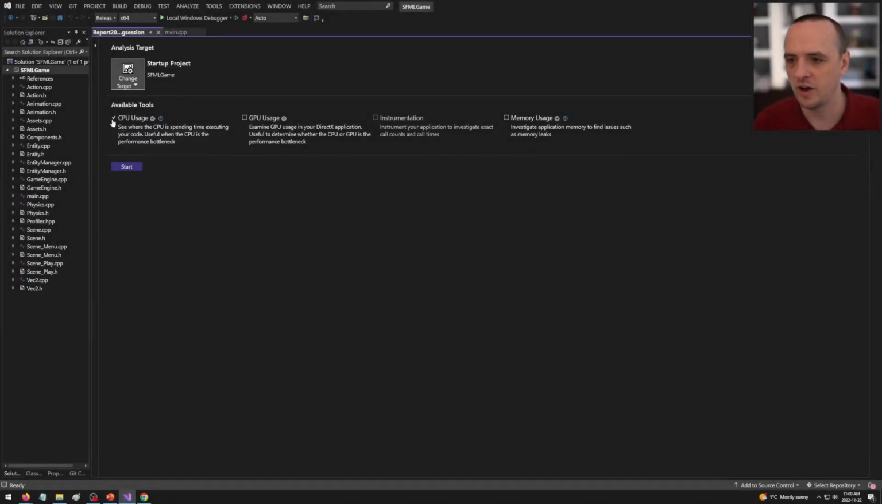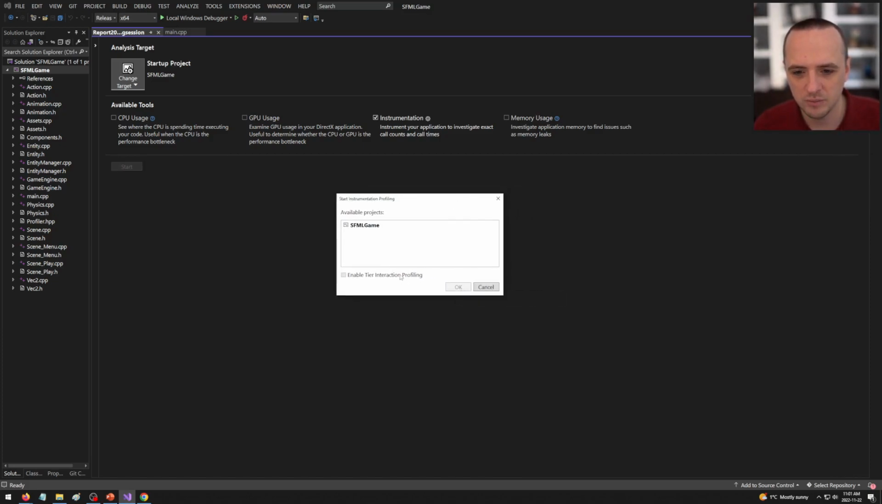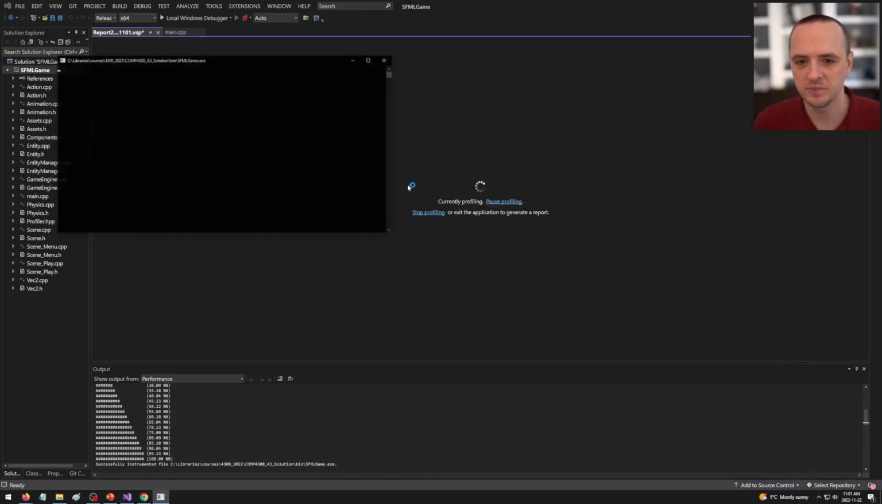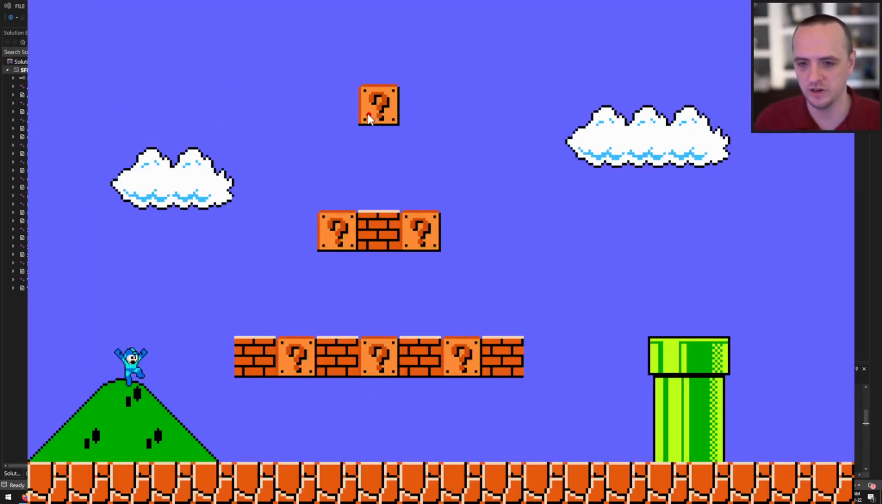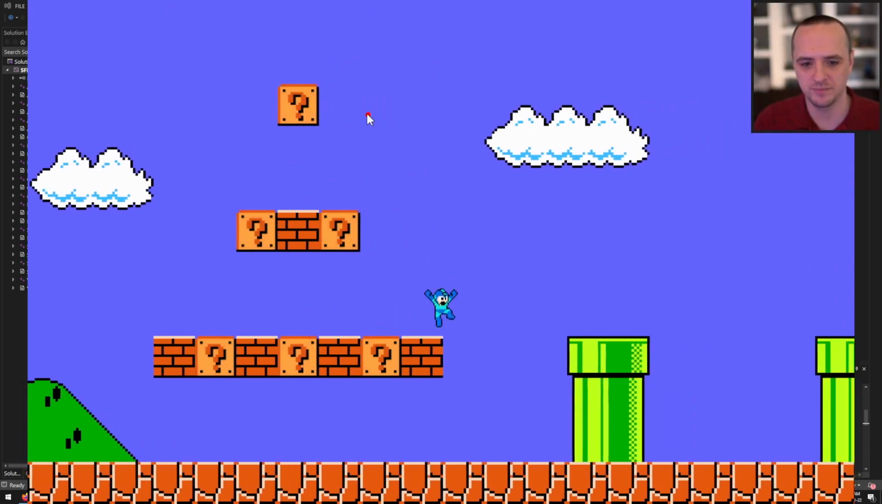Okay, one second. Someone just gave me a tip. Let's see if this works. So if I unchecked CPU usage, oh, we can do instrumentation. Excellent. Let me start that up. Project, click OK. It has to recompile it with instrumentation enabled. So let's see what this looks like. Here we go. Thank you for giving me that tip.